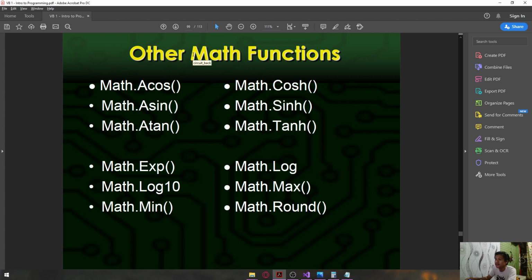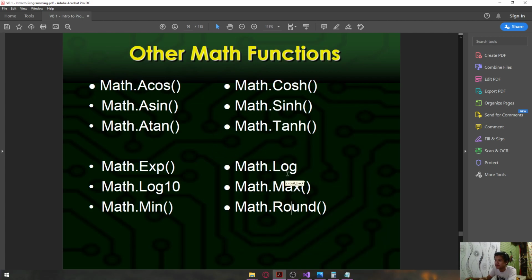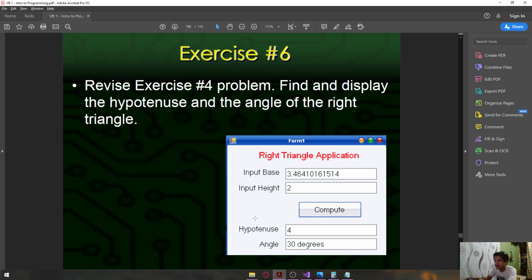Okay, so here are the other math functions. So we have Math.Acos, Asin, Atan, and so on and so forth. So there's actually a lot. You even have Exp for exponential, Log10 for logarithmic, Log for log, Min for minimum, and Max for maximum, and Round for rounding off, and so on and so forth. So yeah, there's actually a lot of other functions that weren't included in here.